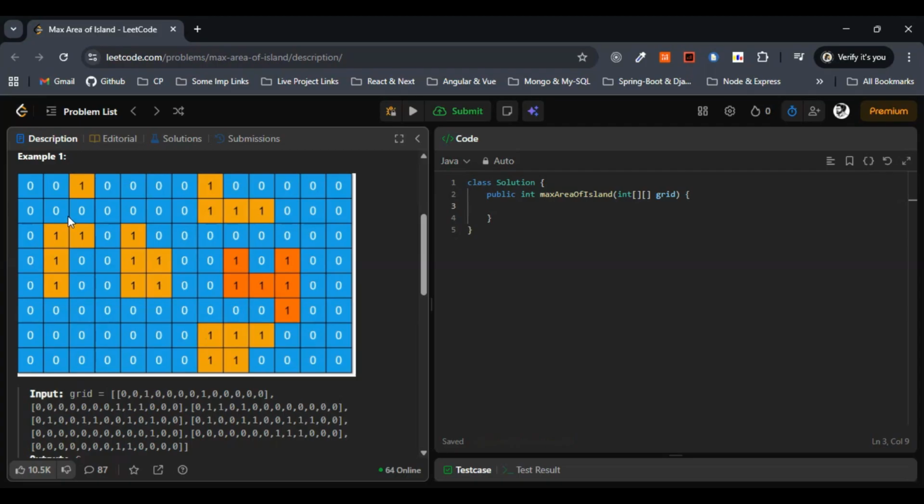So we have been given an m into n binary grid, where 1 equals land and 0 equals water. An island is any group of ones connected four directionally. So we have to return the size, nothing but the number of one cells of the largest island. We have to return 0 if none exists.